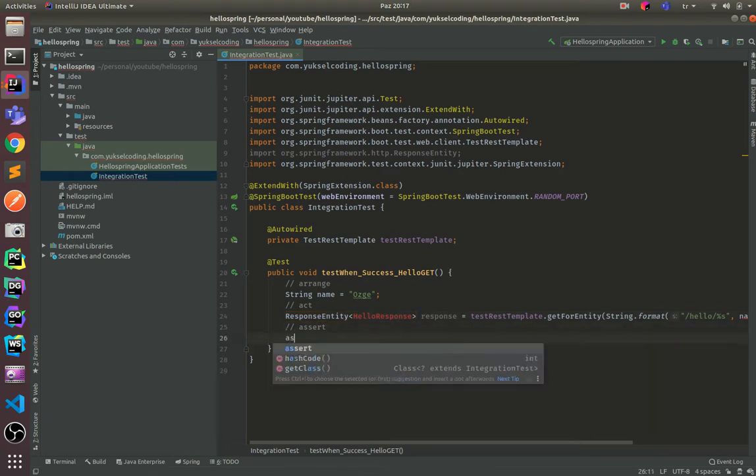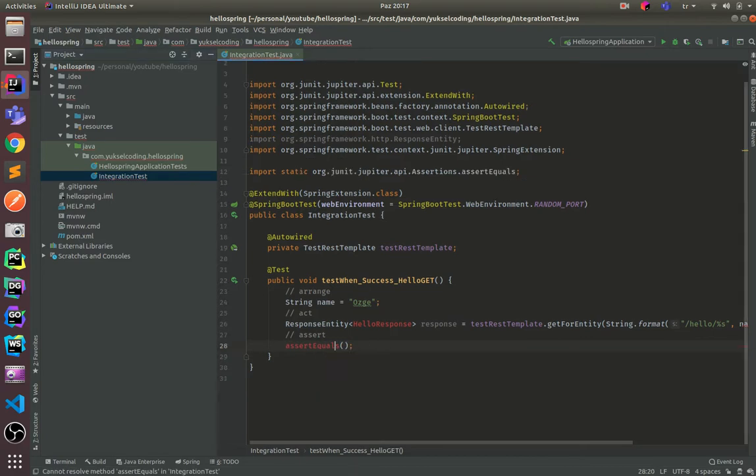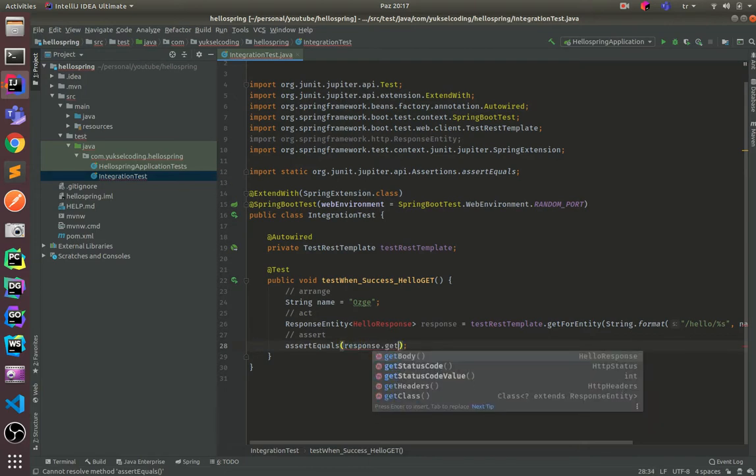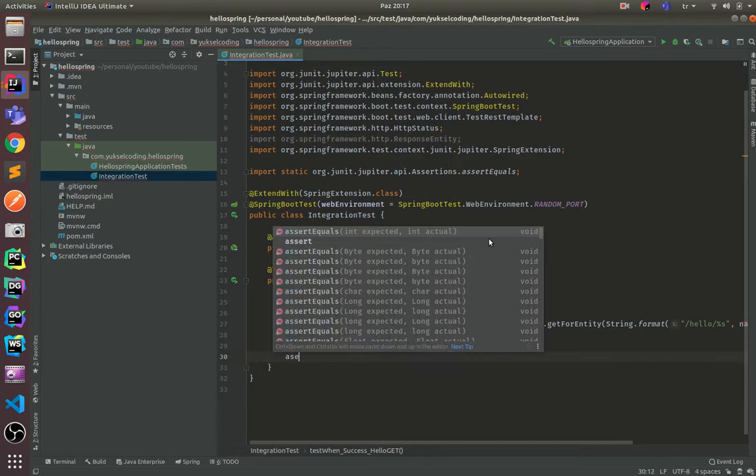Then in the assert part, we will use the assert equals static method from JUnit 5. As you can see, response will have status code. So we will check that status code is as expected, HTTP status okay. And we have one more assert equals.